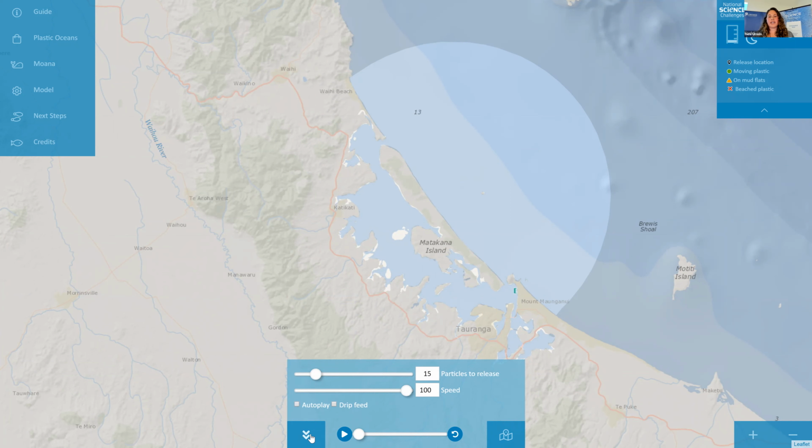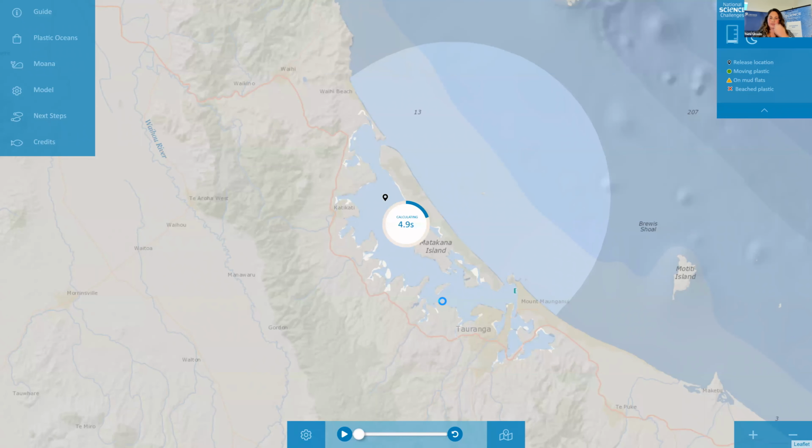This is where you can drop as many virtual plastic spots as you want and release them all at the same time. So we'll just do a couple of spots again. Just randomly add one in here. And then you just press play to get it going.